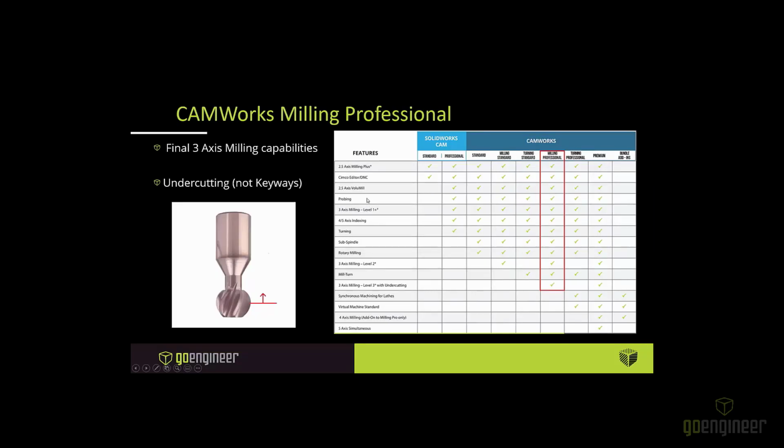Next column over is CAMWorks Milling Professional. I don't have anything in software here. I was trying to make a part that could kind of show off everything. A little difficult, and gets a little unrealistic, but CAMWorks Milling Professional unlocks the absolute tip top of the 3-axis programming. It basically allows for undercutting.